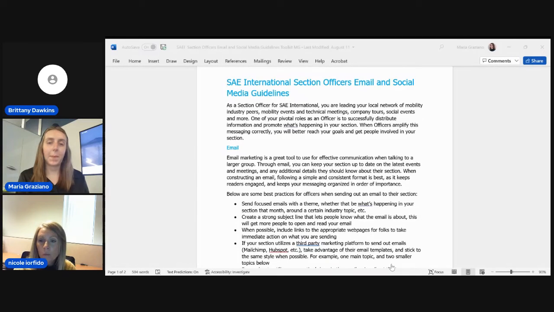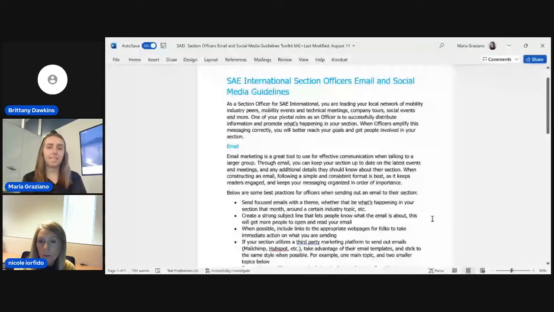But really, what this toolkit is going to be or should be utilized for is really marketing your section at the local level. It's email best practices, it's social media best practices. It's really being able to expand your presence in the best way possible.